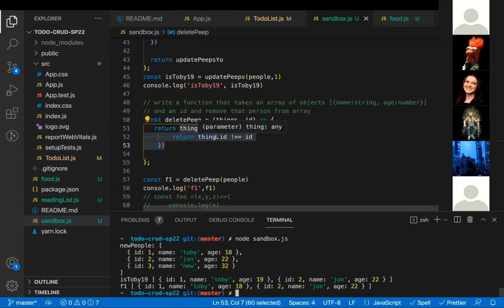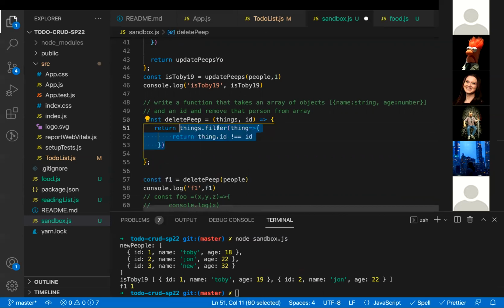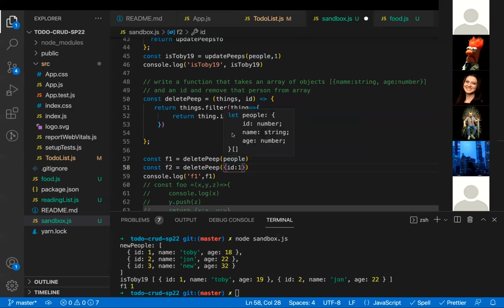Yeah. So what if I delete this and do 1? What is F1 going to be? 1. It's just going to be 1. Well, I don't want to return 1. I want to return filtering over my things. Let's do another example, F2. So your return ID is technically returning to the things filter, and then the things filter return gets returned to the deleted peeps.